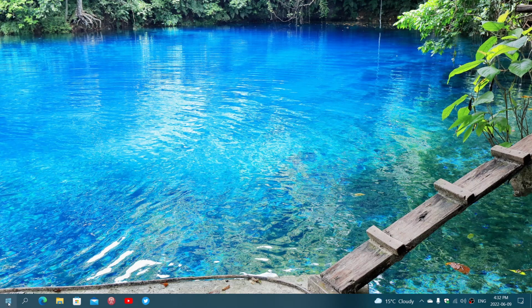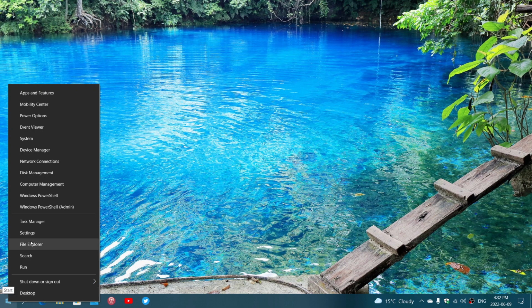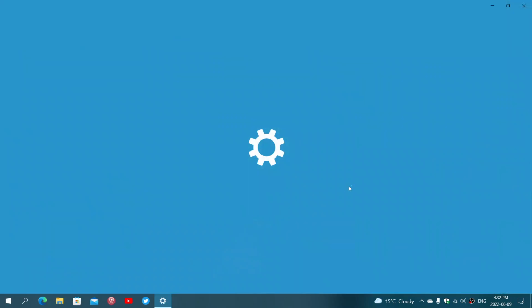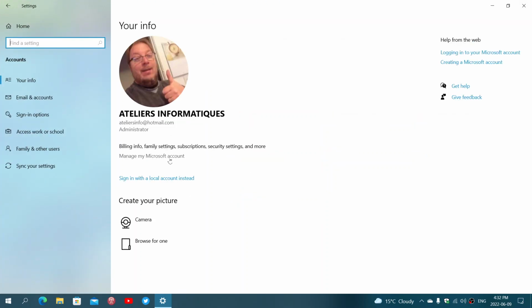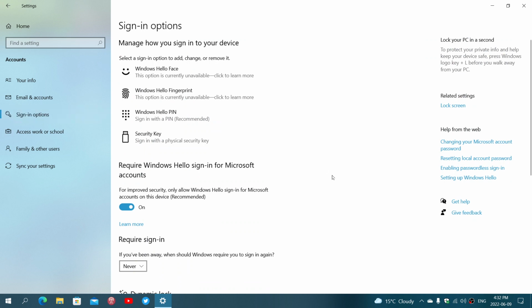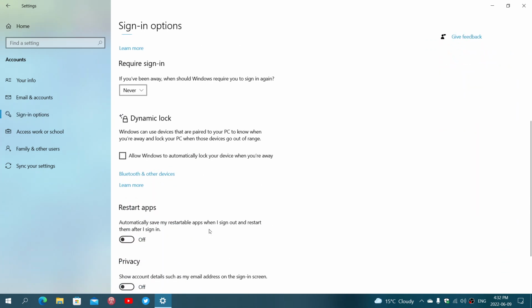If you go into your settings, right-click on the start button, go into settings, and then go into the accounts section, you'll notice that in the sign-in options, there is one thing that can be turned on, and it's Restart apps. Restart apps says automatically save my restartable apps when I sign out and restart them after I sign in. What it means is that it saves the current session in which you were working with some of the apps.